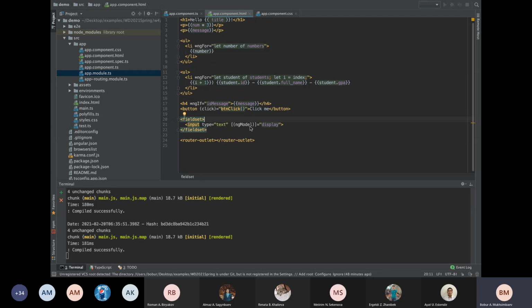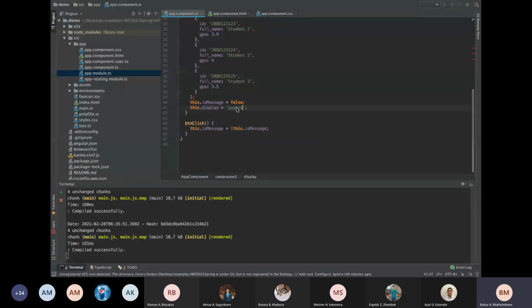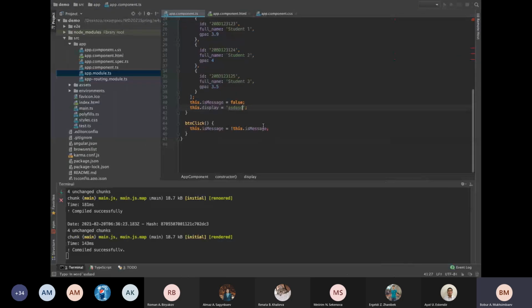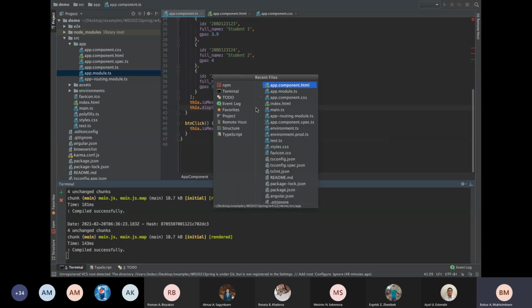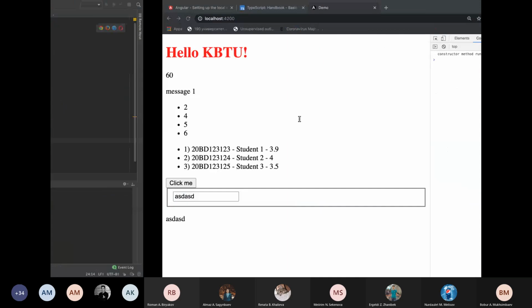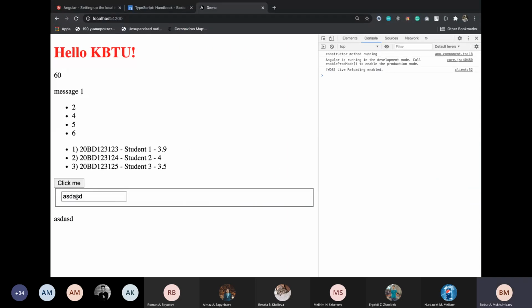Two-way data binding means if I change the display here, it will immediately show the display value inside of the input. If I change something here, this value will immediately be inside of the display value. How can I see it? If you put here, for instance, some p element, and try to show the display value here. And as you can see, it appears immediately over here. If you remove it, it will be removed.